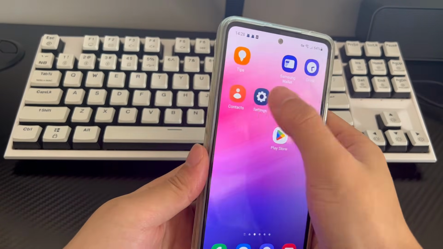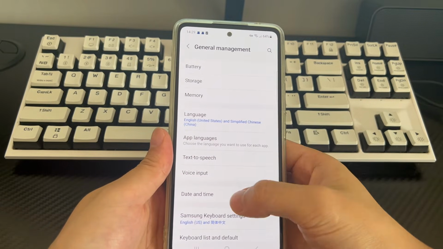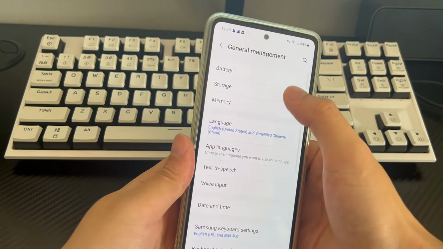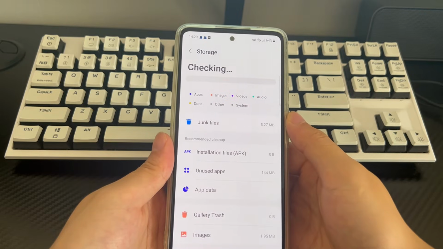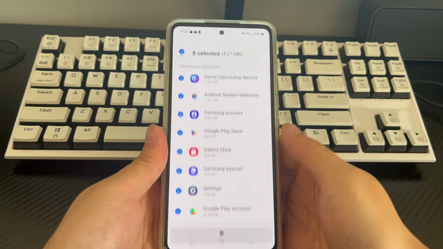You need to open the phone settings, find and click General Management in the phone settings, enter the General Management interface, click Storage, and check whether your space is 10% or less in the storage interface. At this time, please find and click the Clean Now button to clean the cache.